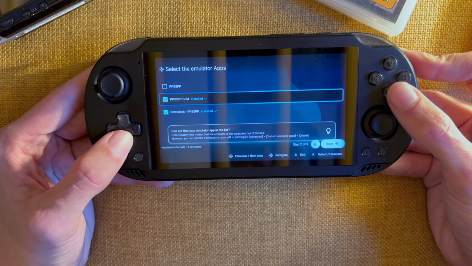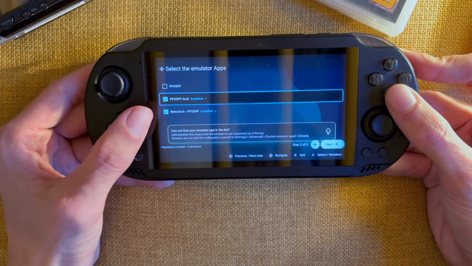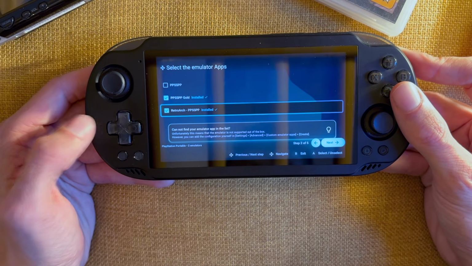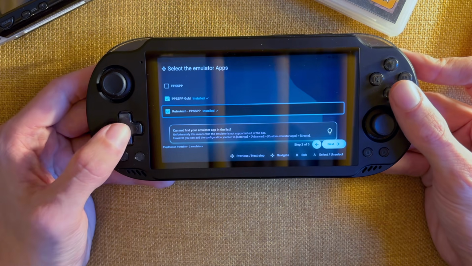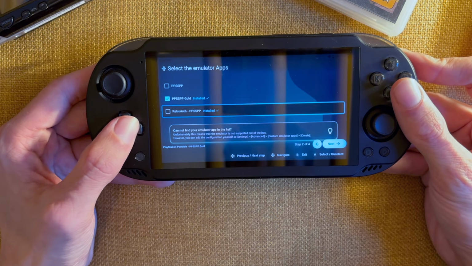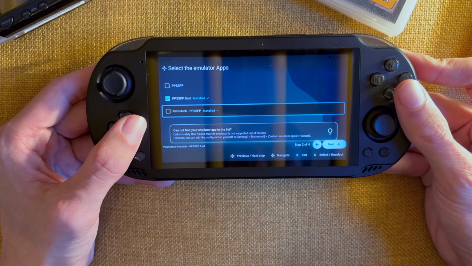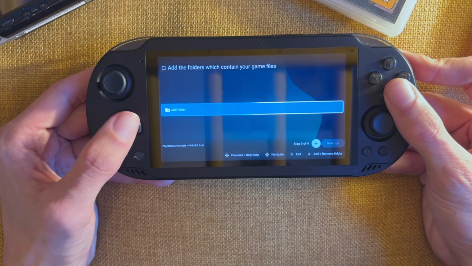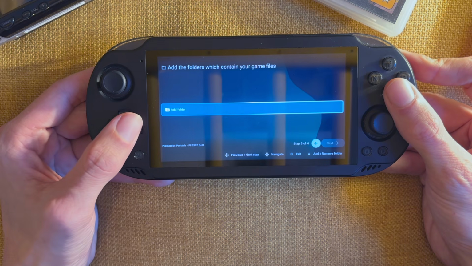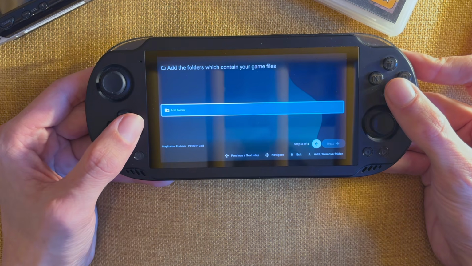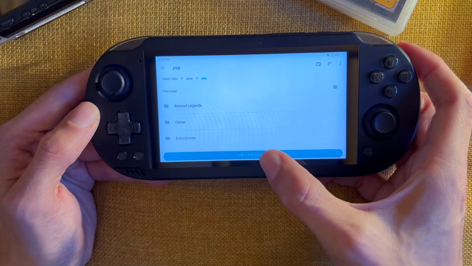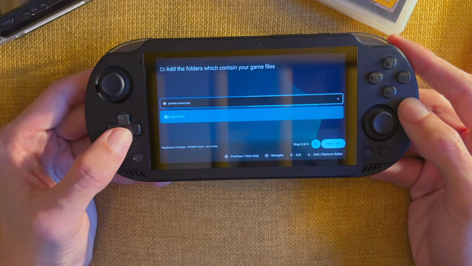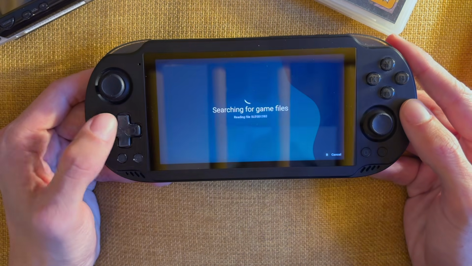And there I have PPSSPP Gold, which is installed in the device, and I actually want to use this emulator for starting my games. I don't want to use RetroArch, so I just unselect it from here, and then I go to the next step. And there I can select one or multiple folders where my game files are in, but I actually have only one, which is already selected right now. So I will just add this to the list here. Then I go to the next step.